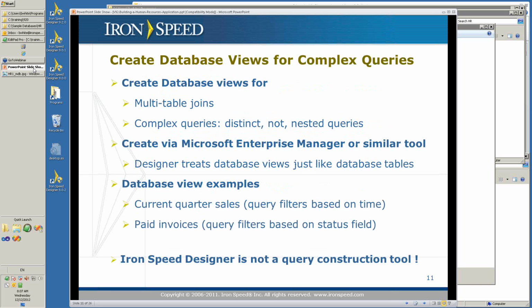When you have complex joins, or when you have joins in your data, when you need to tie data together, it's best to use your database and create views in the database whenever possible. IronSpeed Designer is not a query construction tool. You can tie different related tables together on a page, but to use your data joined in a single view, IronSpeed Designer really needs that separate view, and you should create that in the database.